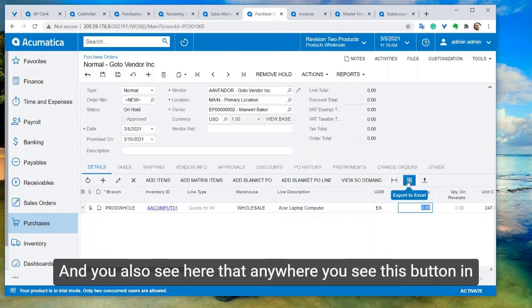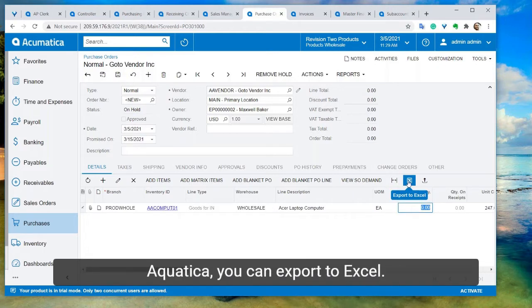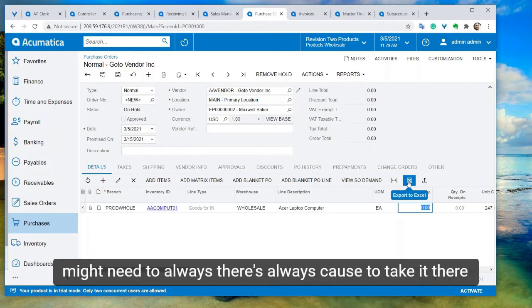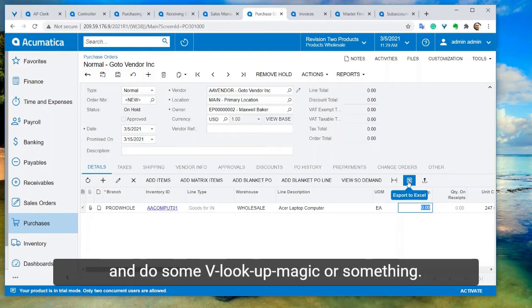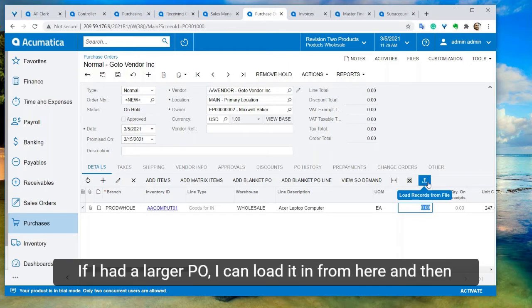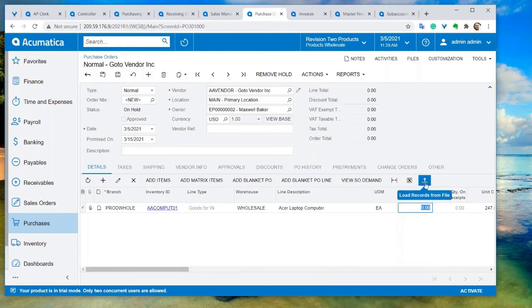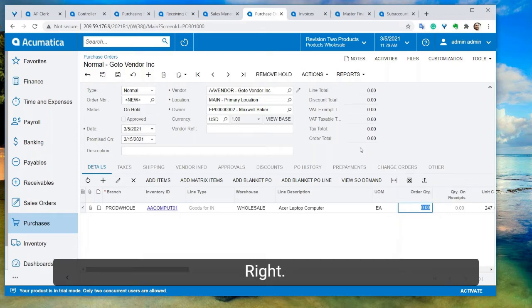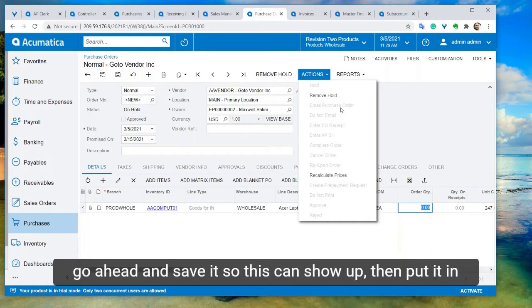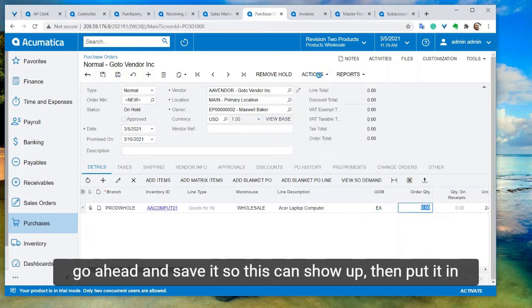And you'll also see here that anywhere you see this button in Acumatica, you can export to Excel. Of course, we don't want to maintain data in Excel, but there's always cause to take it there and do some VLOOKUP magic or something. But I could also load in, if I had a larger PO, I could load it in from here and then process it, right? So once this PO has been created, I could email this to somebody. Why don't we go ahead and save it so this can show up.